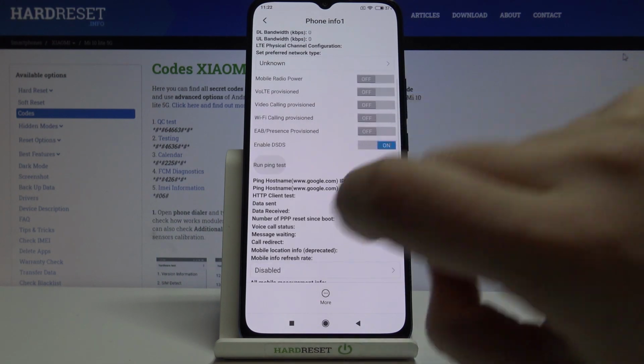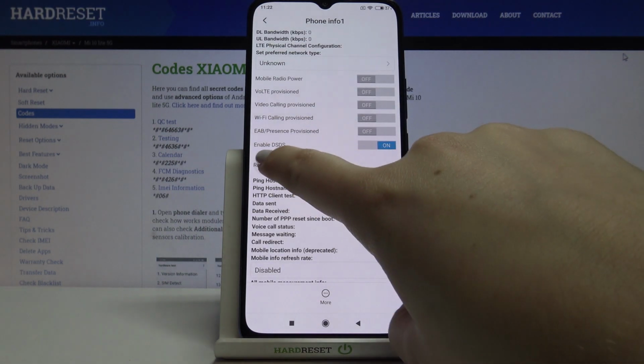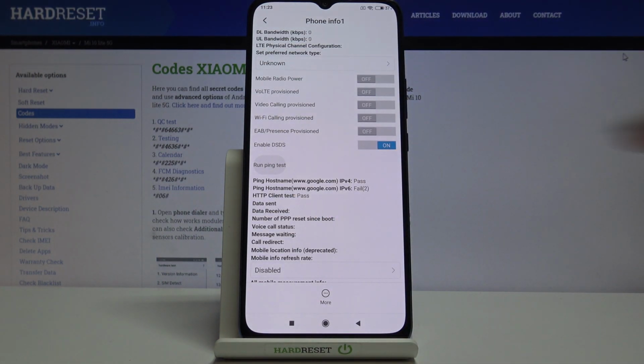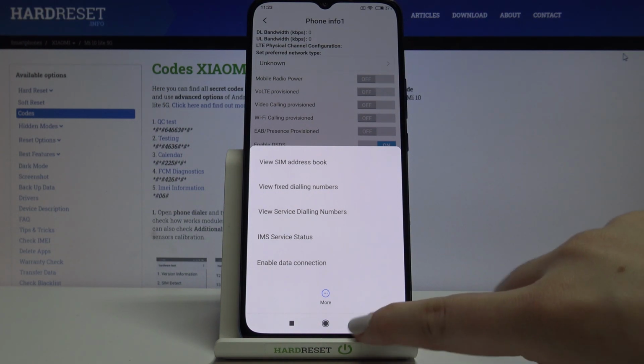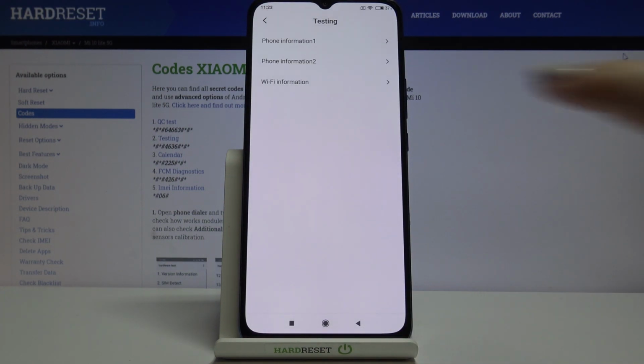After scrolling down a little, here we can run ping test, so simply tap on it, and as you can see here, we've got all the results. What's more, we can tap on this more icon, and here we can also enable data connection or view service dialing numbers. Let me get back, and let's check, for example, Wi-Fi info.